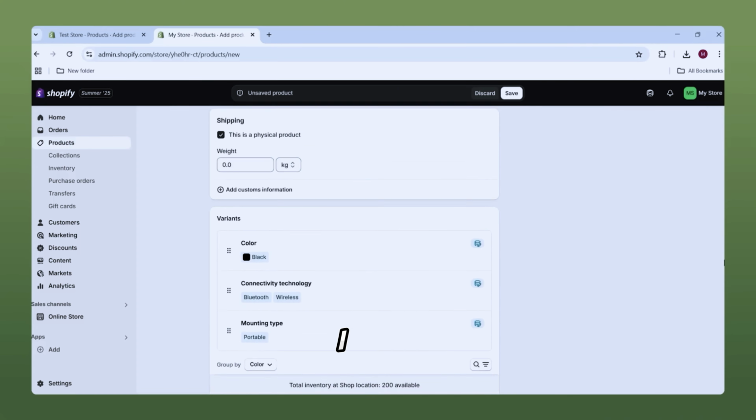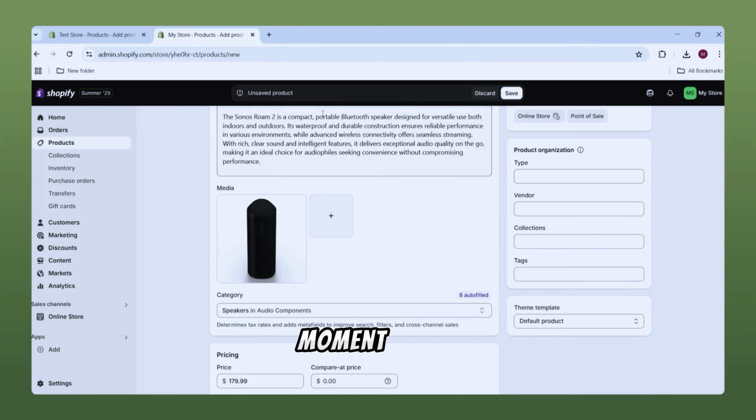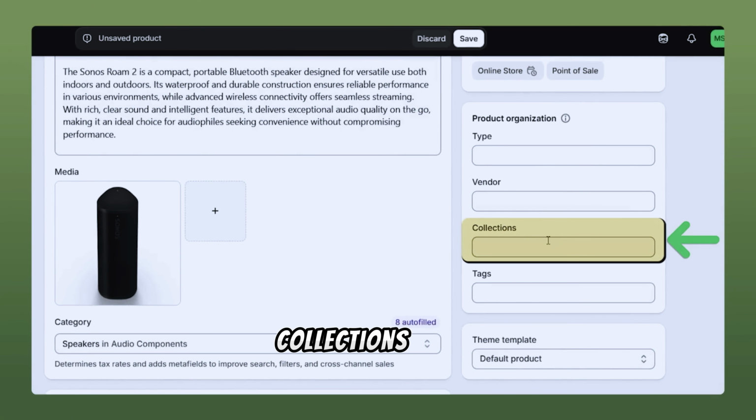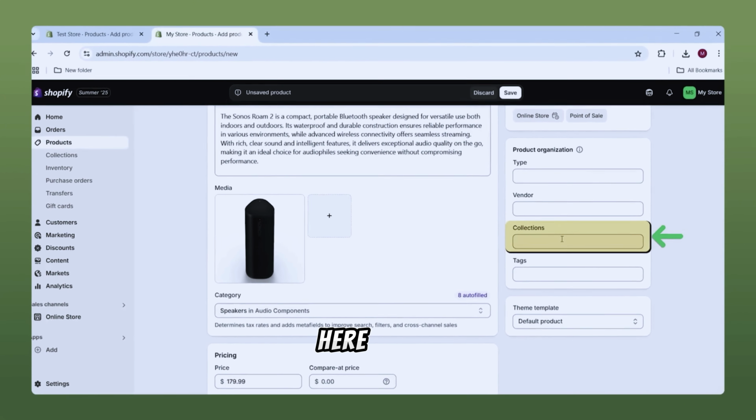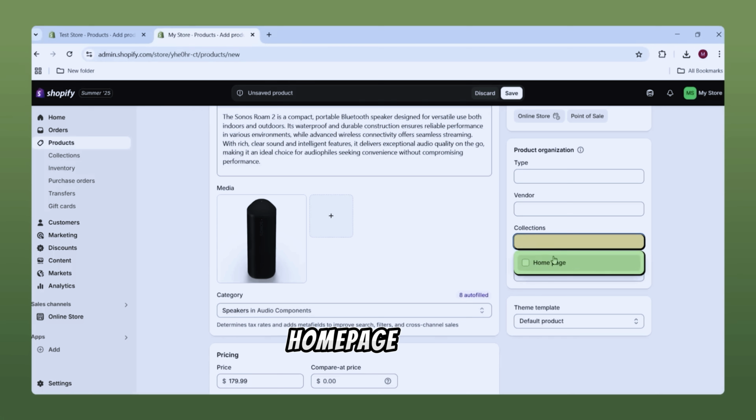But there's one more thing I want to address. So in a moment, I'm going to show you guys how to make collections. Now, I'm going to reference this right here. So right now we have a homepage collection. When we make our own collections, they're going to fall under this section. Now, what we can do when we're adding future items is we can just go here and immediately assign it to those collections.